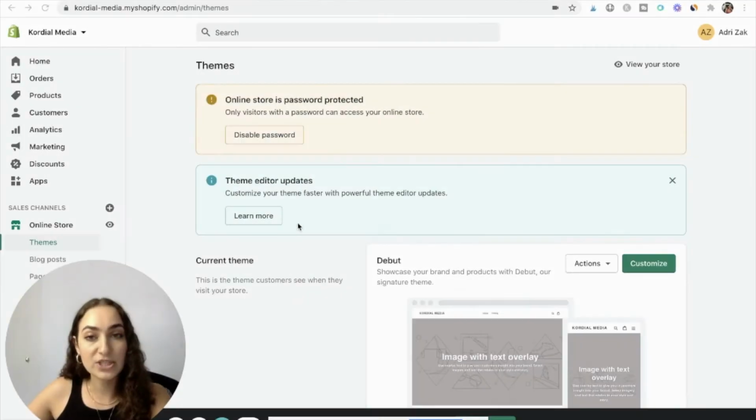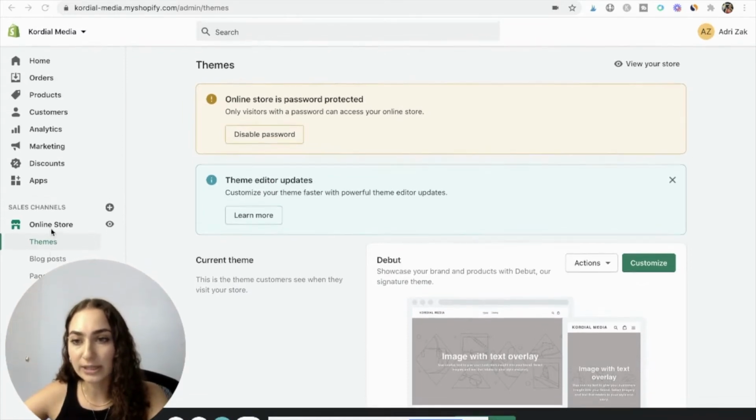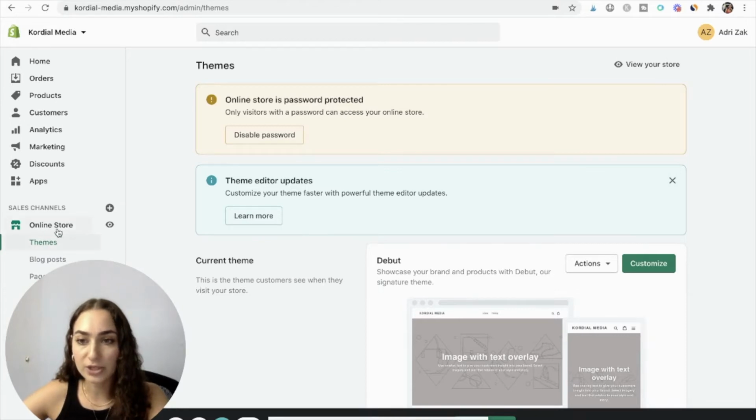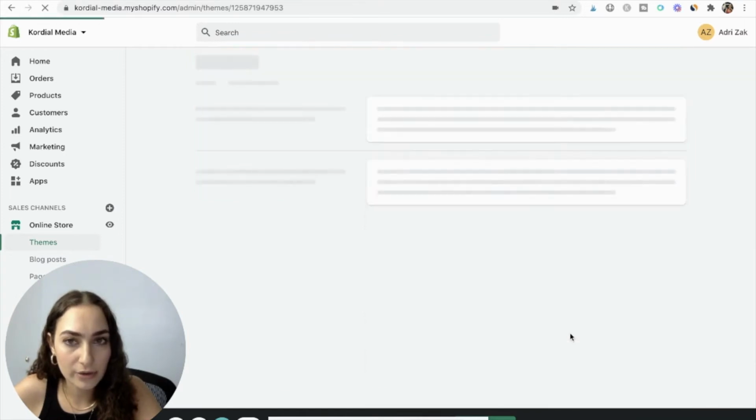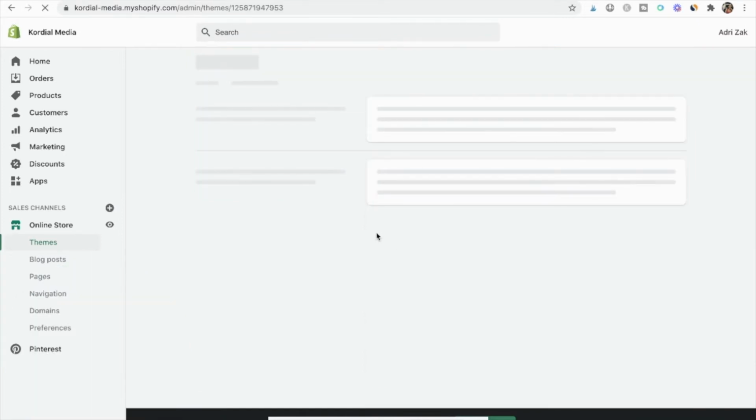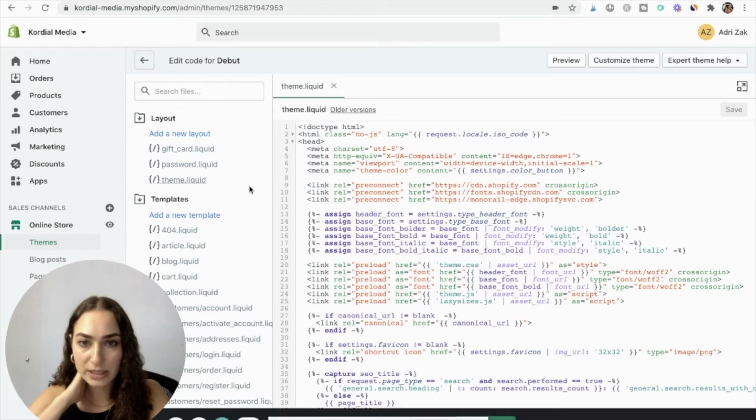To set up the Pinterest tag manually on your Shopify store, you're going to click over here on the left-hand side, online, and then online store, and then themes. So let's go in here. Next, you're going to click over your actions and then edit code, and it's going to reload to open the page. Once you're in the page, you want to find the theme.liquid file, which is this one.